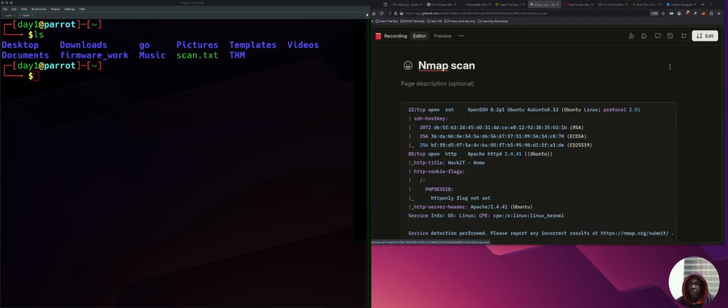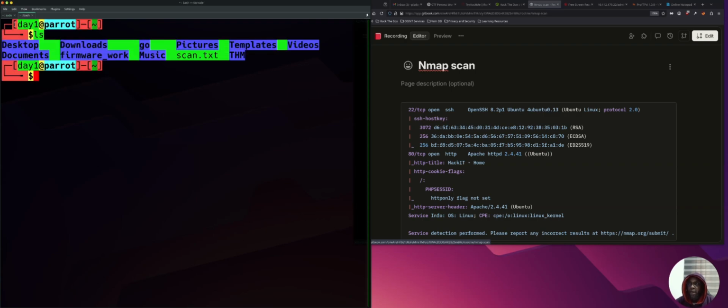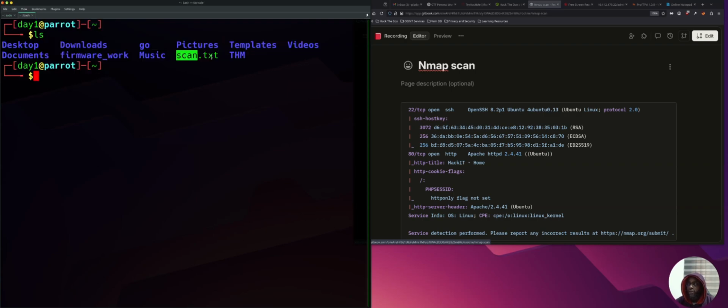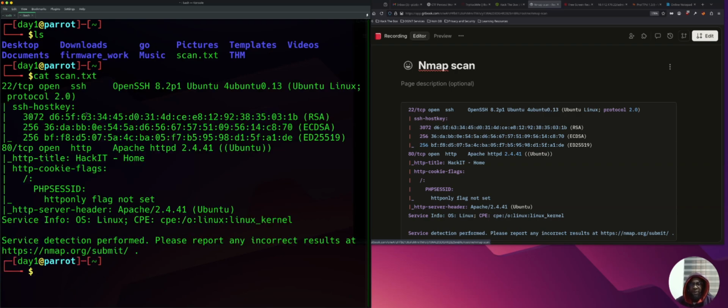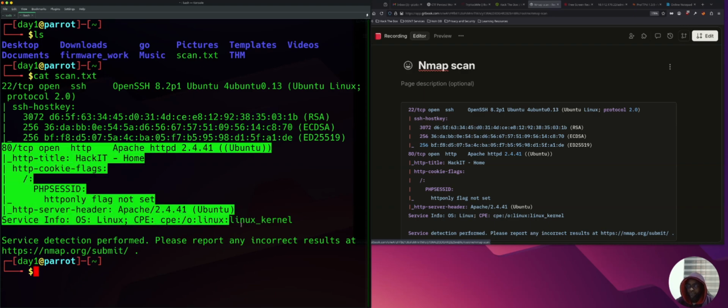So as you can see from my scan here, I'm seeing scan.txt. Let me just cat scan.txt, and now we can see the ports that were actually scanned. Currently this is telling us we have two open ports, right? Port 22, which is SSH, and port 80, right?